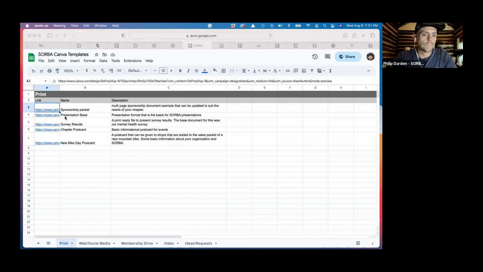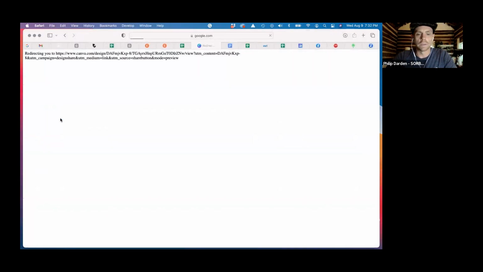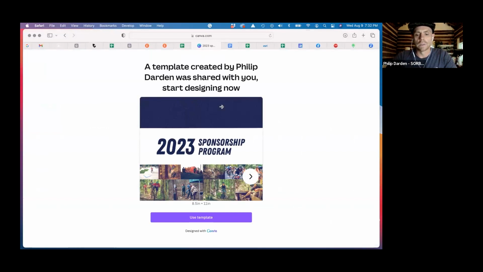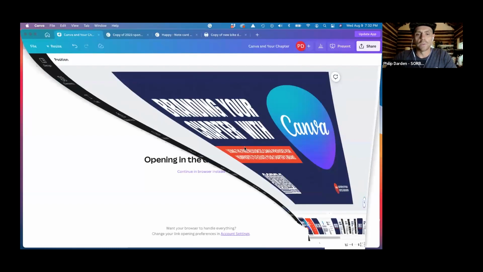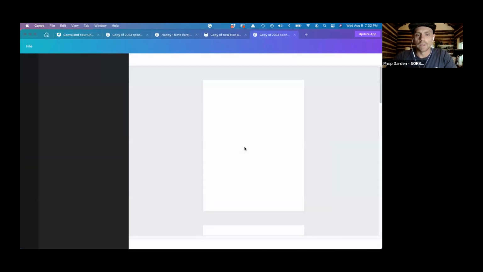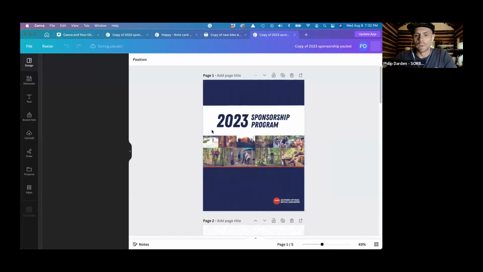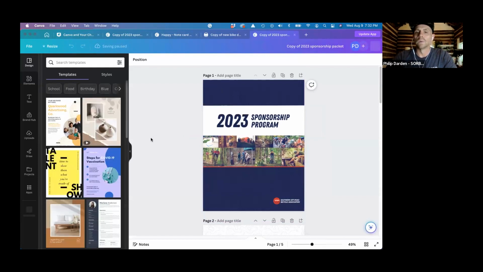So how I pulled up that sponsored packet earlier is I clicked on this link, it redirects, it says use template, allow it to open the Canva program. It opens the Canva program, and here you are with the design, and you can start designing it, and it doesn't change any of the template that's already made. You don't have access to any of that. It is your own new design that's brought in, and you just go through and edit it as you want.